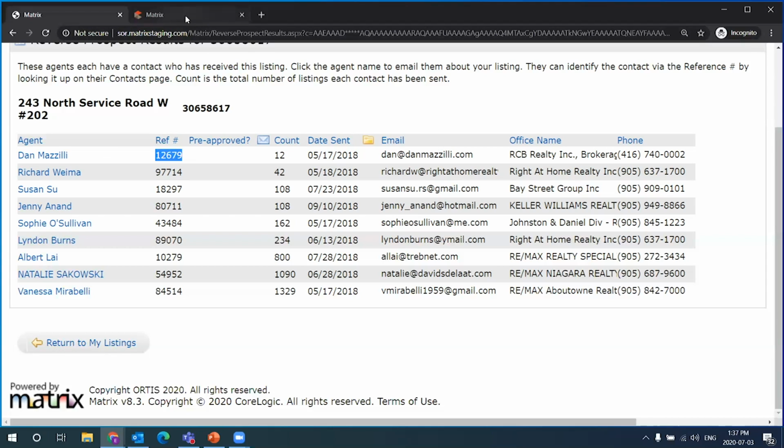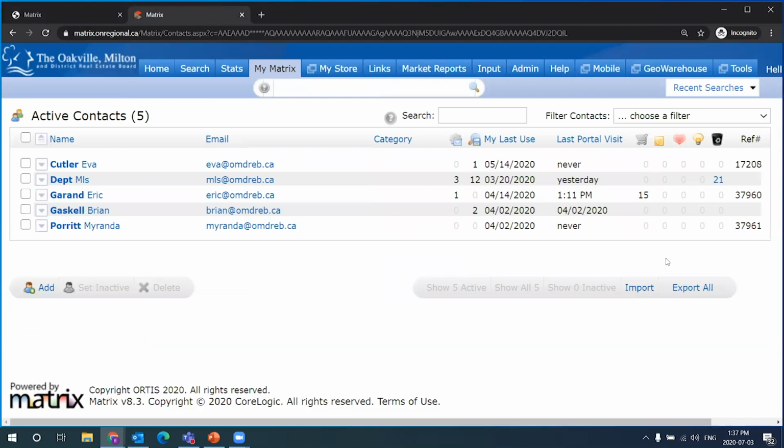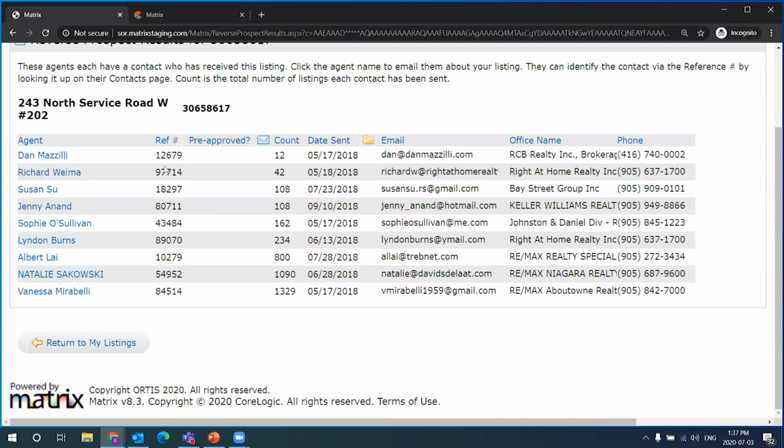What I'm going to do is go right back to that contact screen that we had open here. You're just seeing the test ones that we made for OMDREB.ca. You can see even myself and Brian in this list here. But the important distinction to make is that the very last thing on this list is the reference number. This is a contacts list. And even myself here, Eric at OMDREB.ca, I am given a particular reference number. That's what happens in this list here.